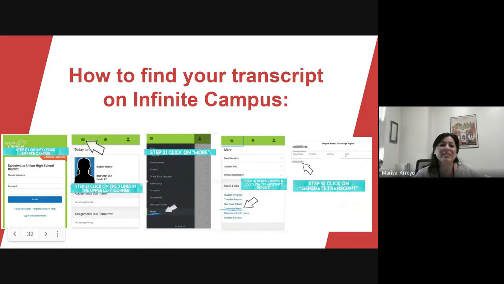Great. Thank you, Ms. Lawansing. And just as she mentioned, there is a way for you to access your transcript, and it is right at your fingertips. Here is a simple 5-step process to download your own transcript. The first step is to log into your Infinite Campus with your username and password. Once you're logged in, step 2, go up to the top left area where the 3 bars are and select that. A little drop down will pop up for you. Step 3, scroll down to where you read more.